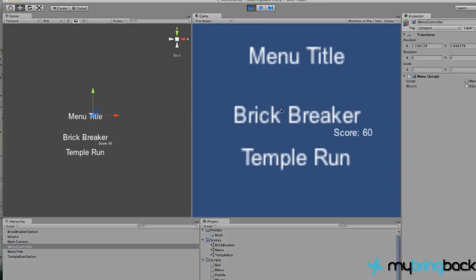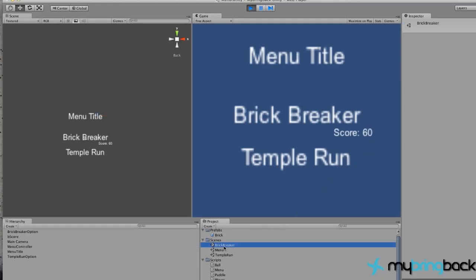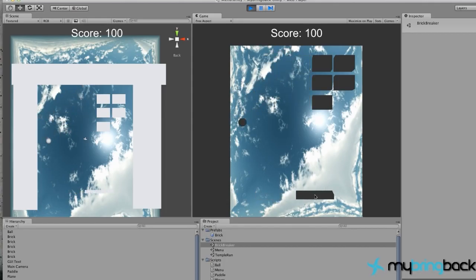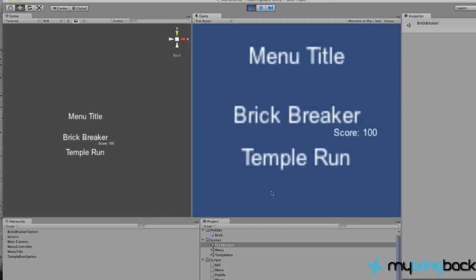So let's run this, and already you can see I have a score of 60 because I already tested this out, but let's try and break that score by going to the brick breaker game. Oh no, that didn't break it, so it didn't change our score. But let's see what my skills are like. So we got 40, 60, and there we go. So hopefully I can die now because our game is so challenging. And we have a new score of 100.